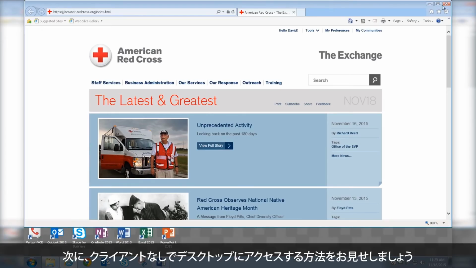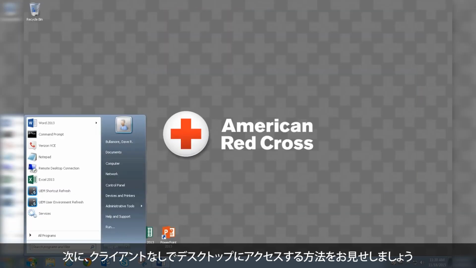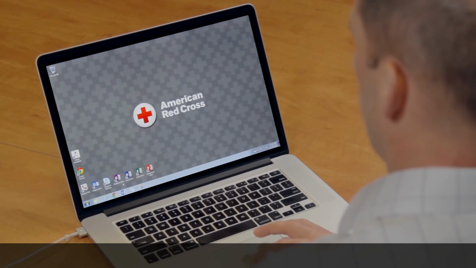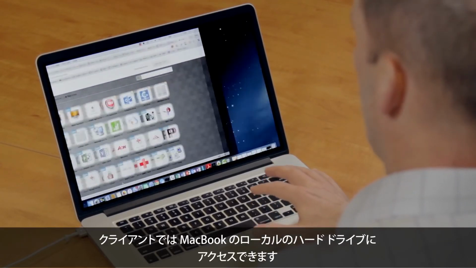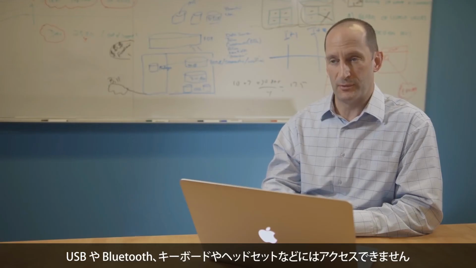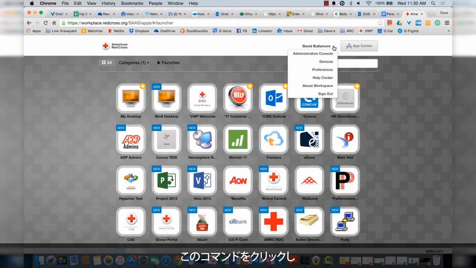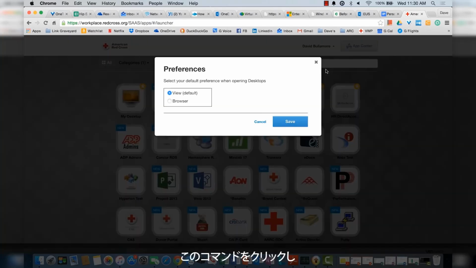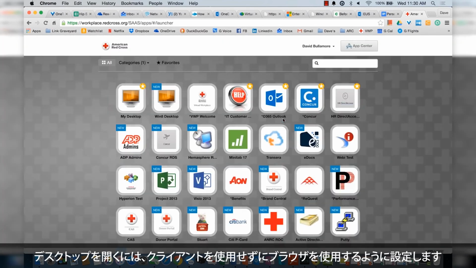And now I'm going to show you how to access this desktop without the aid of a client, so you see what that looks like. So we saw with the client that I had access to devices local, my MacBook hard drive. I could have access to USB or Bluetooth keyboards and headsets and all of that sort of thing. So I'm going to go up here and change my preferences, and I'm going to say now when I open a desktop that I want to use the browser. So I want to do this without the aid of the client software on the device.